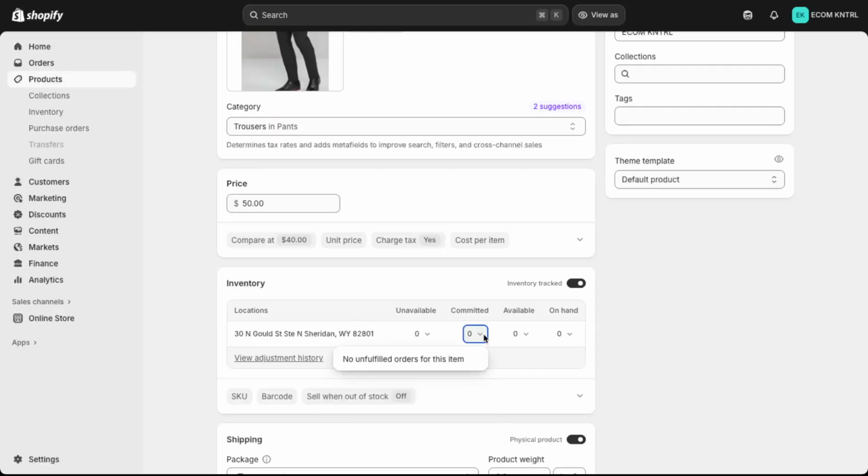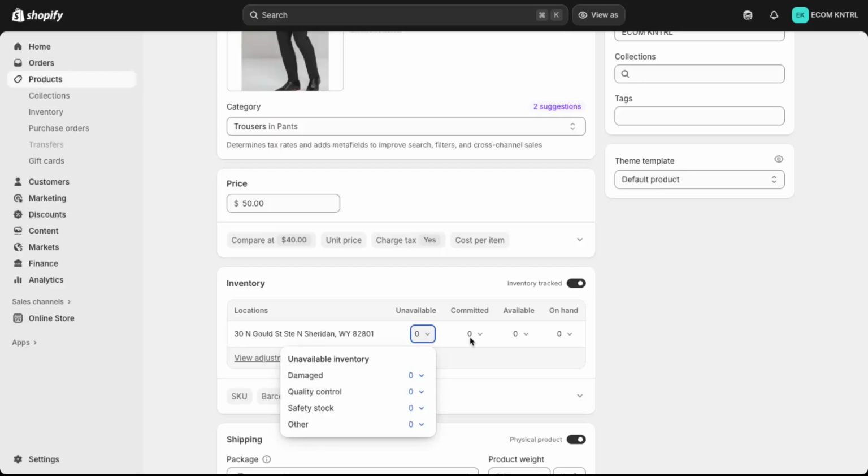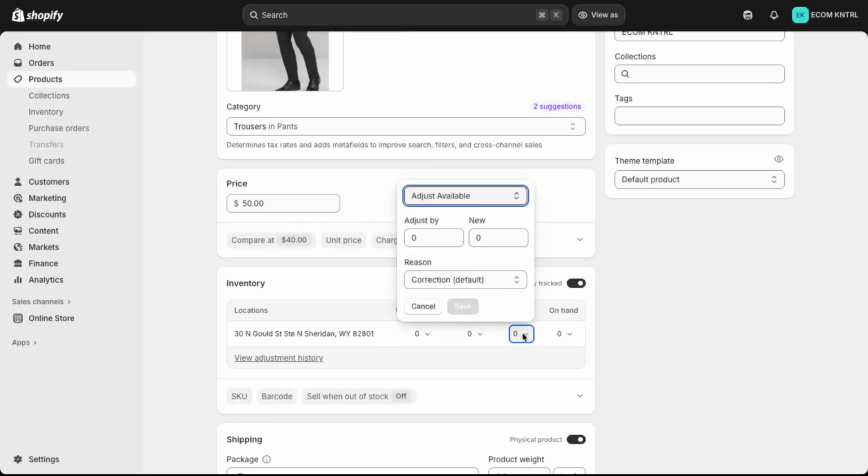If you click the drop-down under Unavailable, Shopify presents several options like damaged, quality control, safety stock, and other. This is useful for tracking stock that you physically have, but can't sell to customers yet, such as items being checked or set aside. When you click on Available, you can update how many units are actually available for customers to purchase. Adjust this number whenever you receive new stock or need to correct your inventory count.